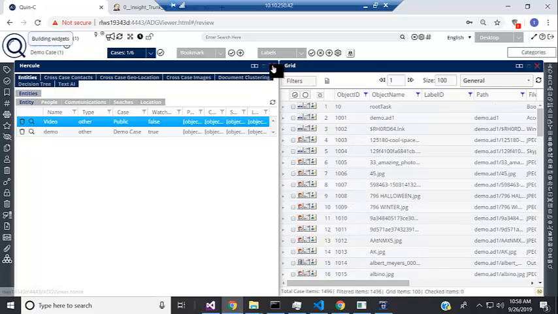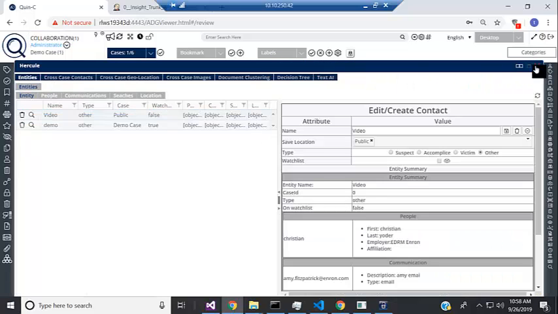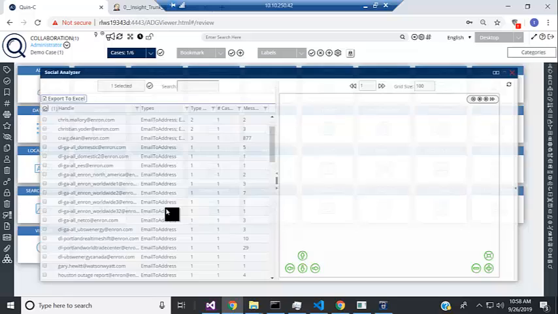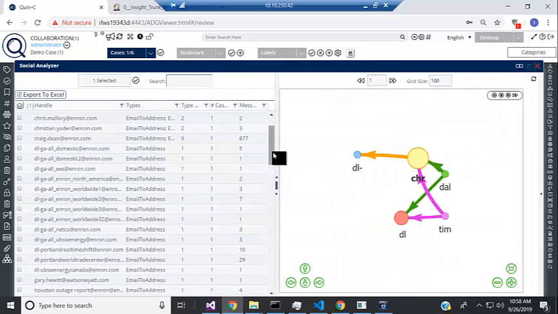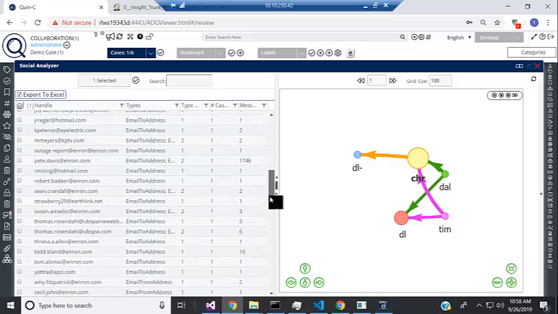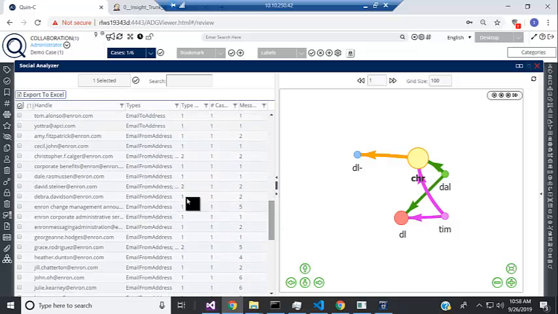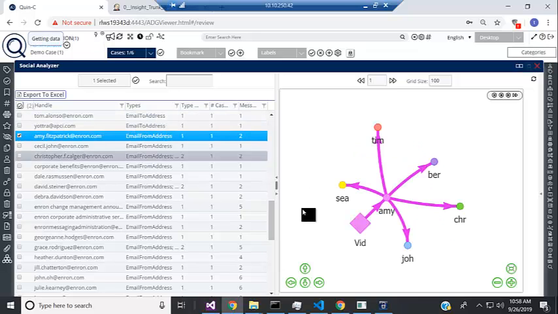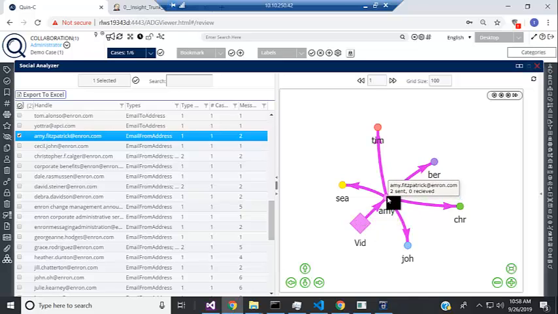The other way of using it is as part of the social analyzer. So let's go ahead and pull up the social analyzer. And now let's go find Amy because we made her email part of this entity. And you can see there's the Amy, and off of that is this box. And it's the video entity we just set up. And that means Amy is part of that entity. And if you want to see what else is part of that entity, you can go ahead and click on it.